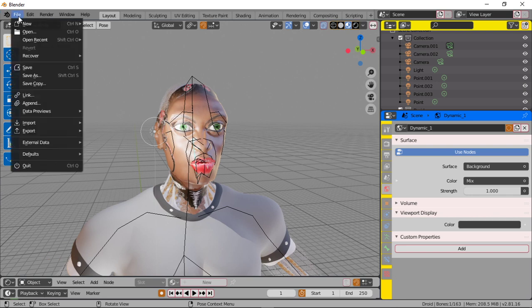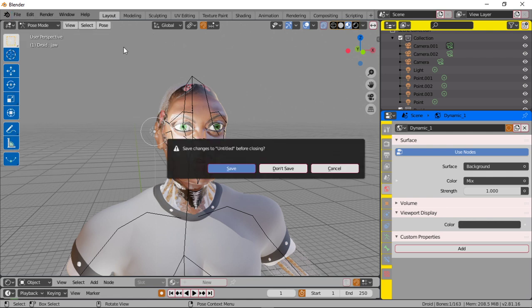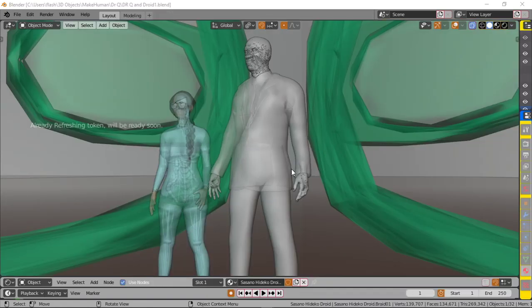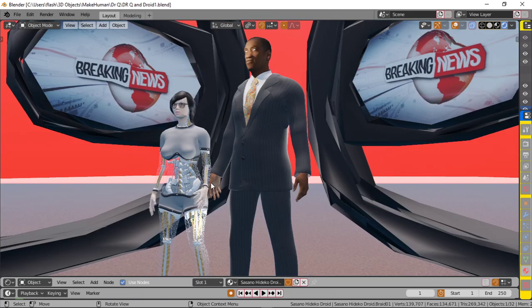Like, let me go real quick before I leave and show y'all some of the results of what I was able to do. This I call Dr. Q and Droid 1. I'm not going to save what I just did. I was just showing y'all as an example of how to fix some stuff. And this is a dope project that I'm working on that I did not know I was going to be working on. But here go 2 characters that I created.